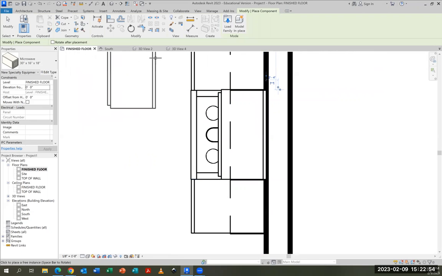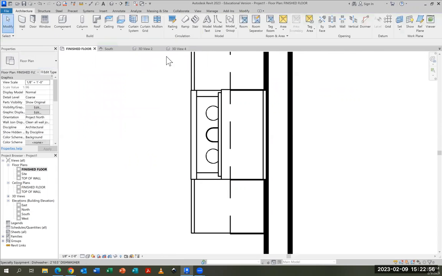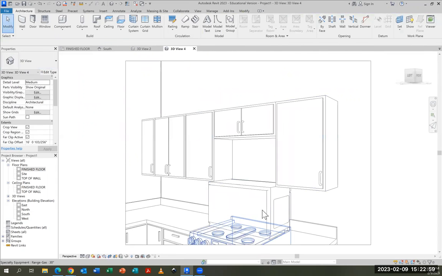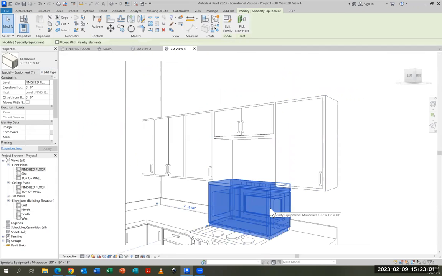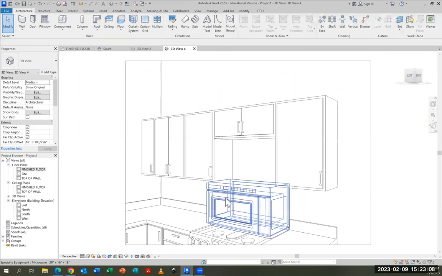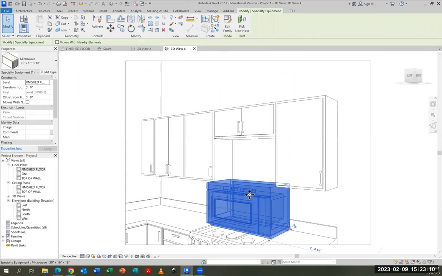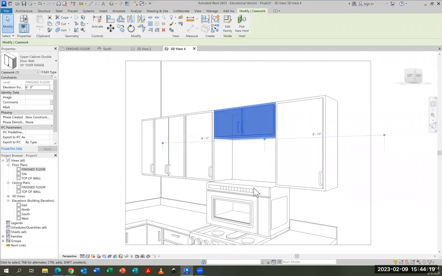And then let's take a look at that 3D view and make sure. I see it backwards. So I'm going to rotate it around with the space bar and use my arrow keys the same way. All right, so now we have to adjust it up. Okay, so we're going to lift this microwave up into this gap.